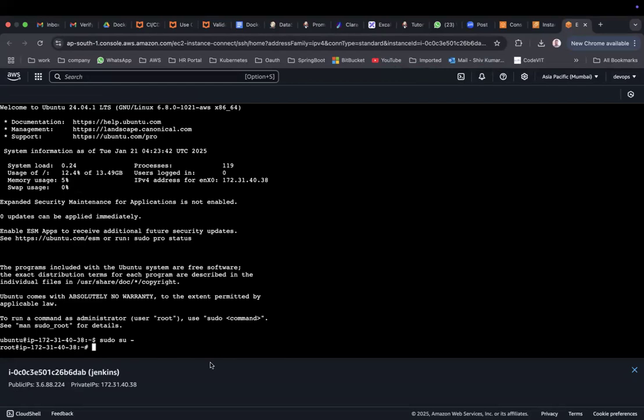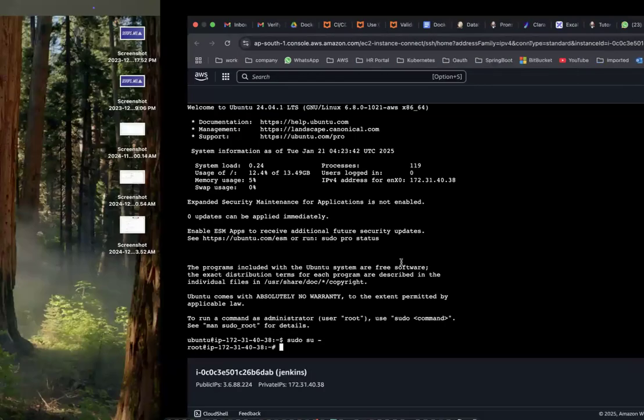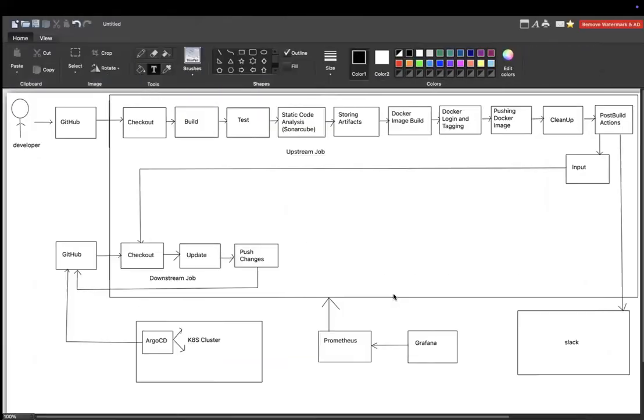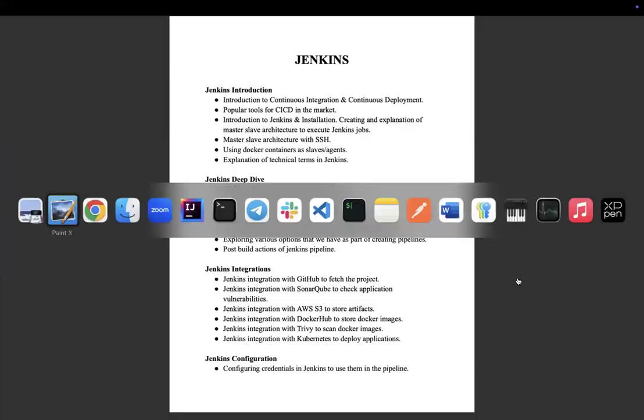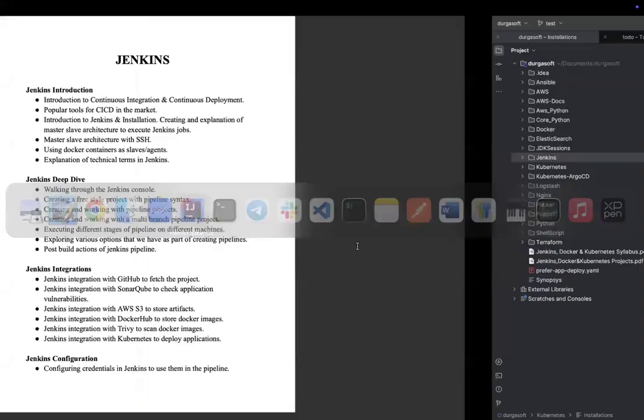Now you need to install Jenkins on this server. Before installing Jenkins, you need to install Java because Jenkins is built on Java. You need to install Java on this machine, and then on top of that, you need to install Jenkins. That's what you need to do. We have some commands put together to install all these things. Let's deal with them one by one.